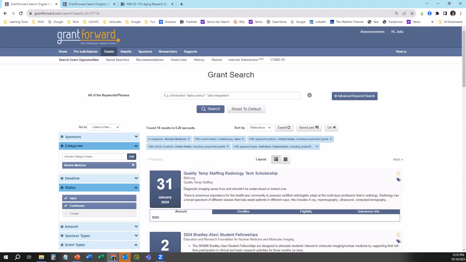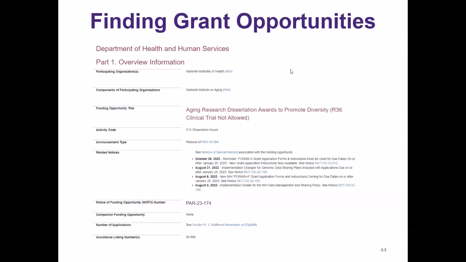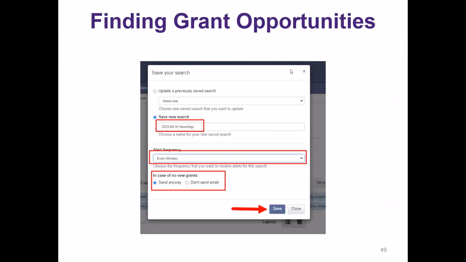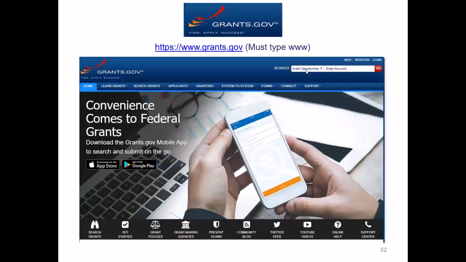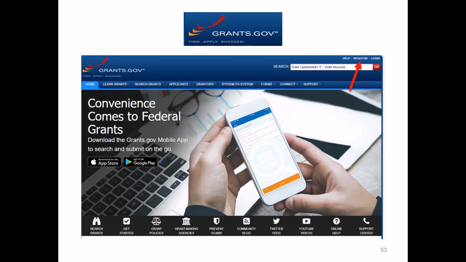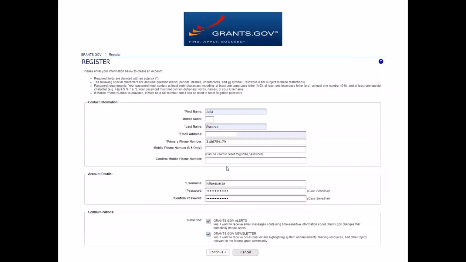So now I'm going to go back to my PowerPoint, which is here, and I'm going to skip a few pages because we just went through all this. And now we're going to talk about Grants.gov. So you can go to Grants.gov, you click register, and skip all this stuff up here at the top and go to get registered now.